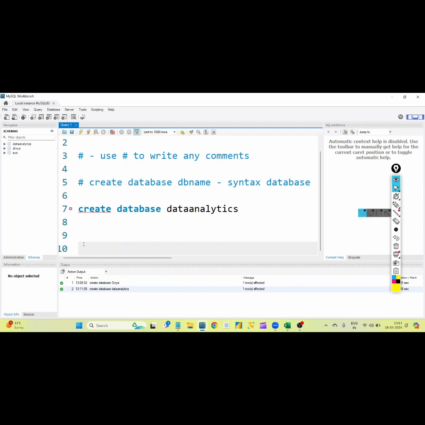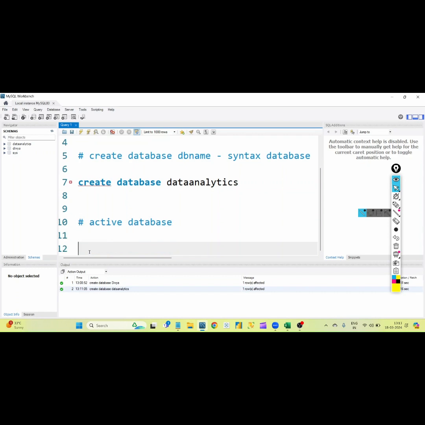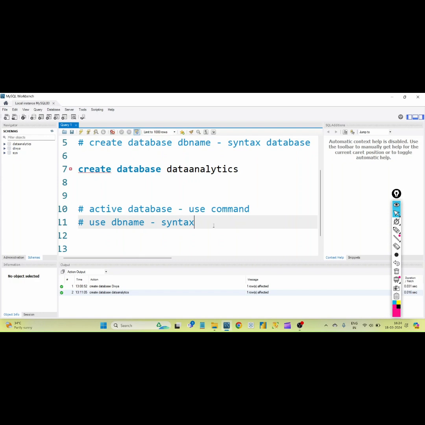So to activate the database, see again here I'm writing the hash, right? That means I'm giving comments here. That means I'm writing notes to make you understand, right? So to activate the database, we will use a command, okay? And the syntax is use database name, okay? Now let me activate the Divya database. So I'm writing use Divya and I will select this and execute.